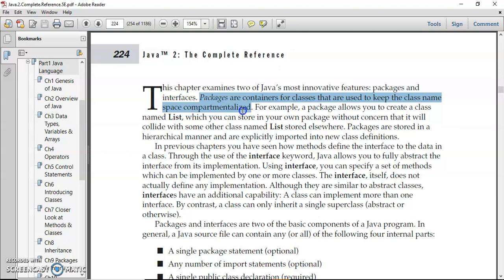Packages are containers for classes that are used to keep the class namespace compartmentalized. That means in different folders, suppose we have stored many classes or programs which are called through a single main function. The main function accesses the classes stored compartment-wise in different locations. In this case, we need to use a package. So let us start with an example.